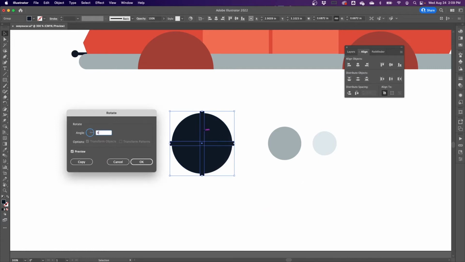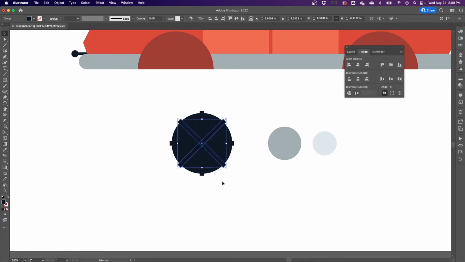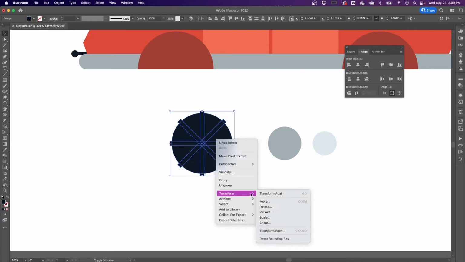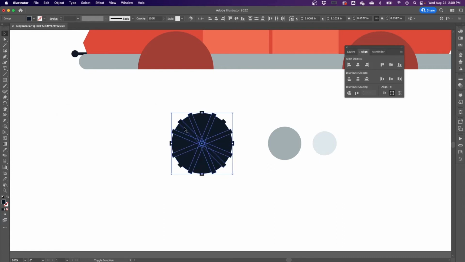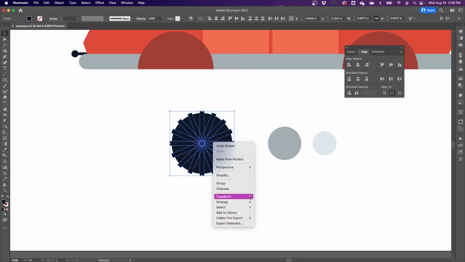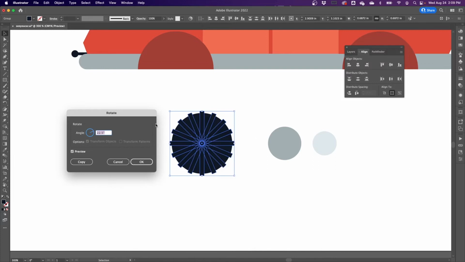This time we're going to rotate 45 degrees. Hit copy again. You want to select the copy and the original. We're going to right click, transform, rotate. This time we're going to do 22.5 for the angle. Hit copy again. Then we're grabbing the copy and the originals, and we're going to rotate it one more time. We're going to rotate it 11.25 and hit copy.